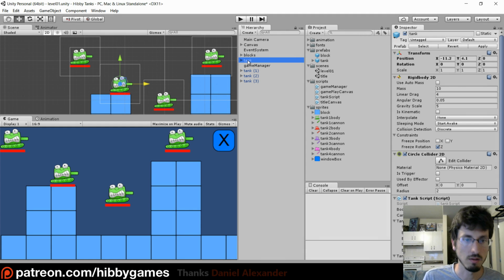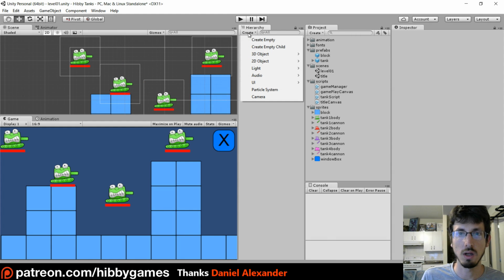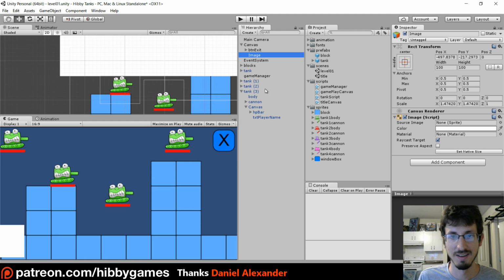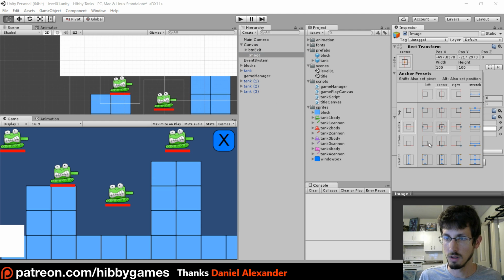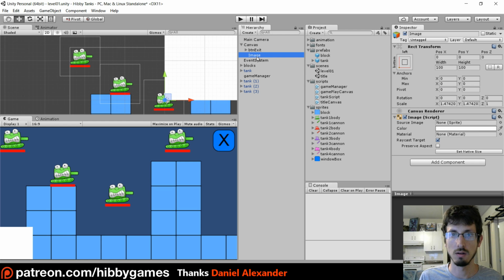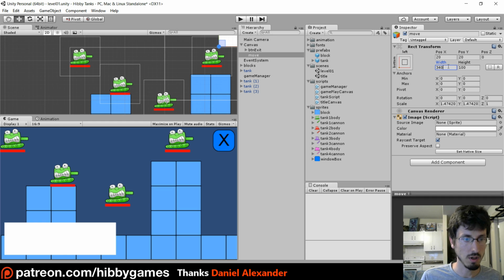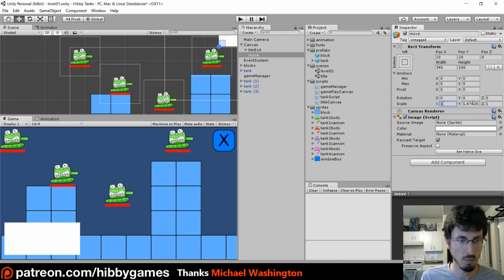We need to make a button to move with, so let's go create UI image, and we do not want it inside of the tank, we want it inside the main canvas. I'm going to align it to the bottom left. I'm going to call it move, position x 20, position y 20, width of 340, and height of 100 is good. I don't know why its scale is messed up. I want the scale to be 1. I think because it was in that other guy.